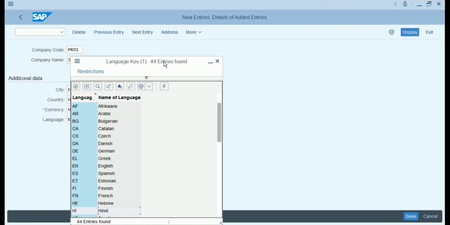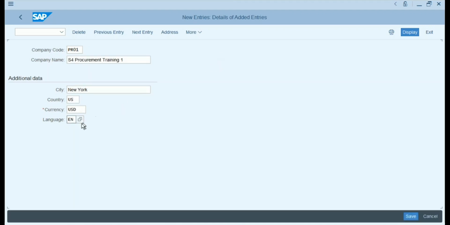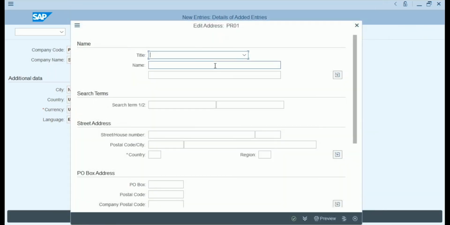Okay, so you have to select it from the list of values, and once you are done with this information, if you click on save, it will ask you additional information like address, email ID, phone number. So for that particular company code, you are providing all the related information. If I click on save, it will open the address screen, and I have to specify the full name, the address, the country, the PO box, everything.